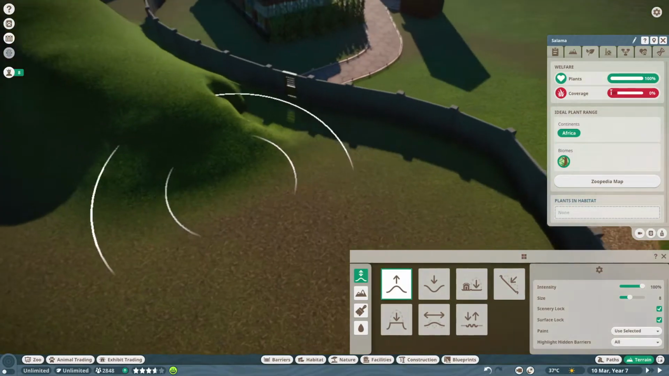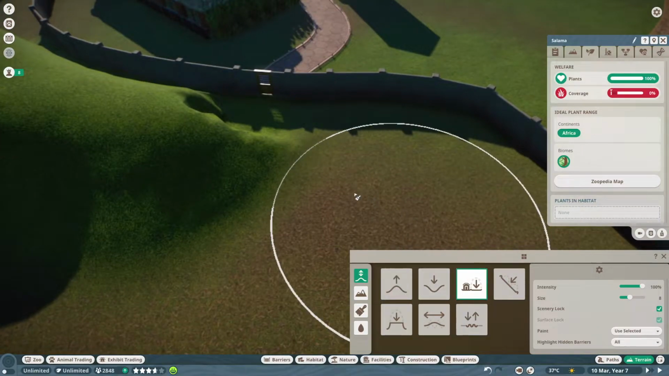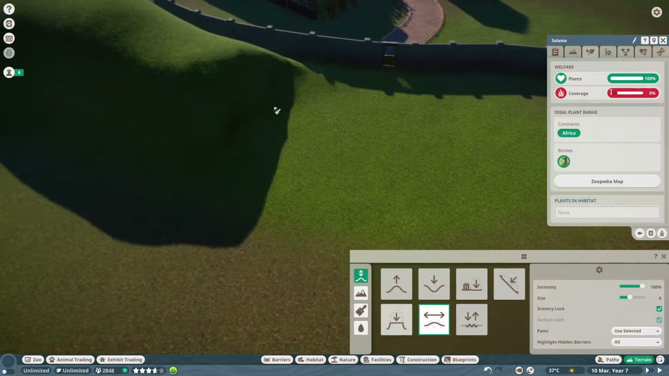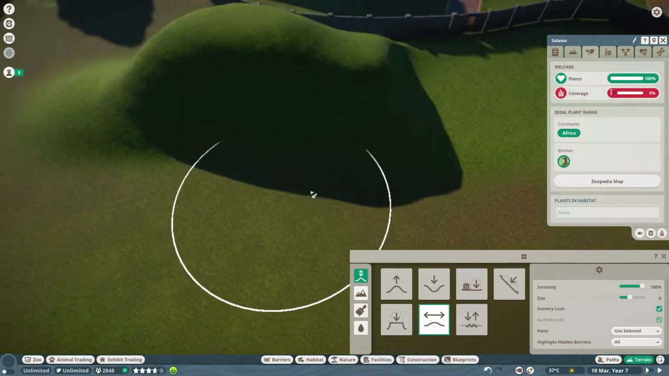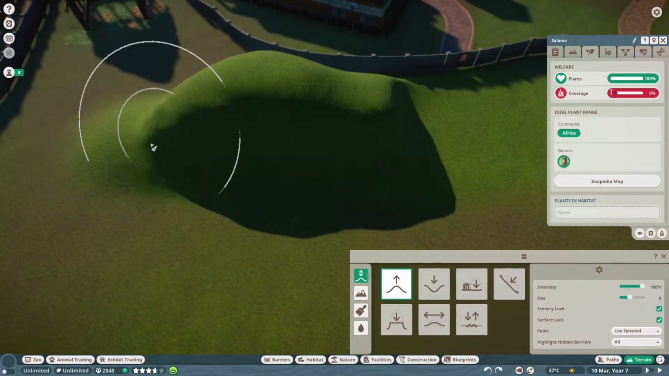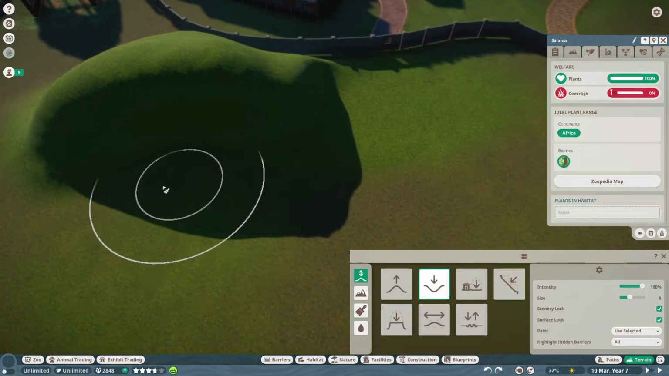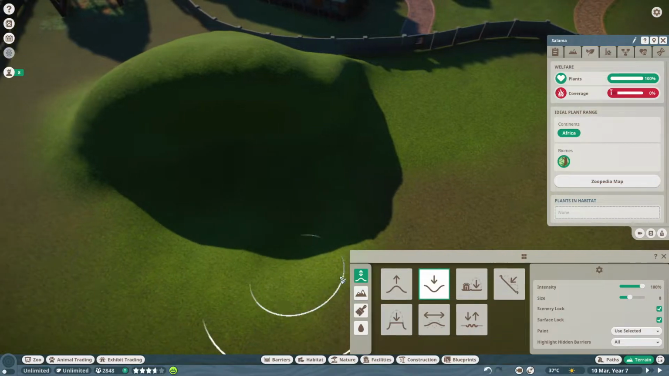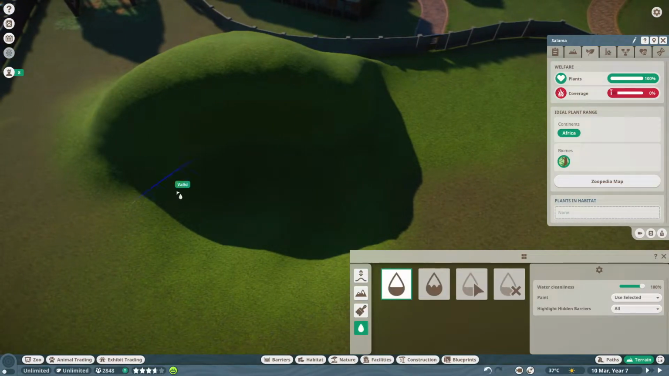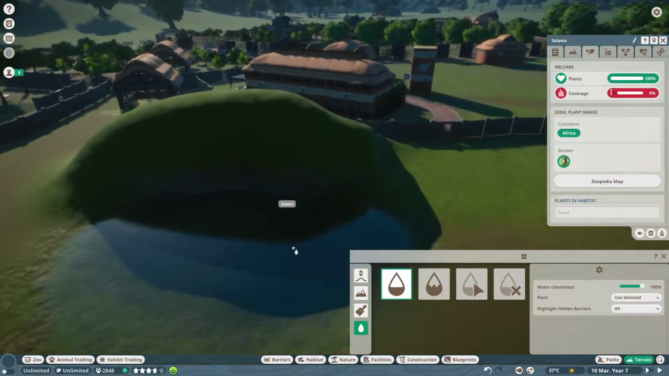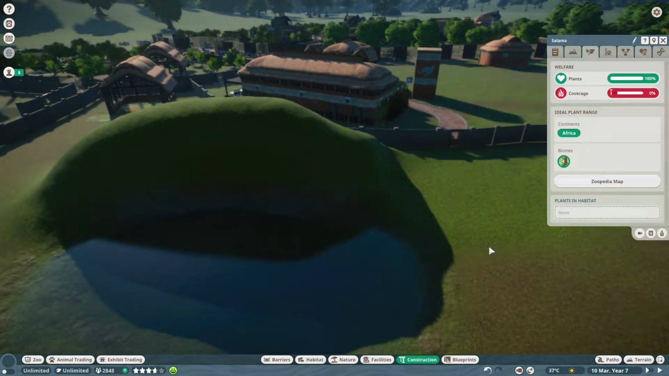Except for this part, because we need the keepers to be able to get in. So we're gonna do that. Smooth it out. Pull. And then down here, push. Fill in with water. Like that. Okay, and then we'll go to construction.